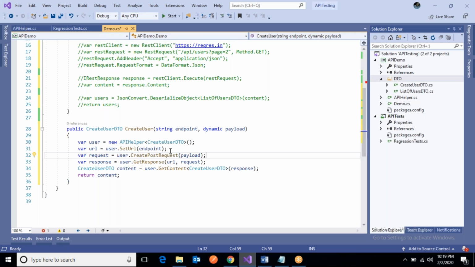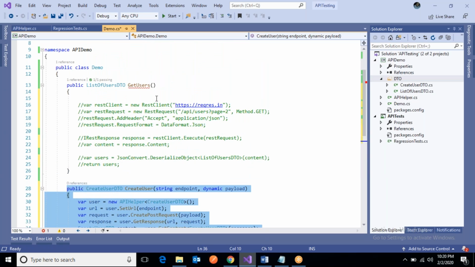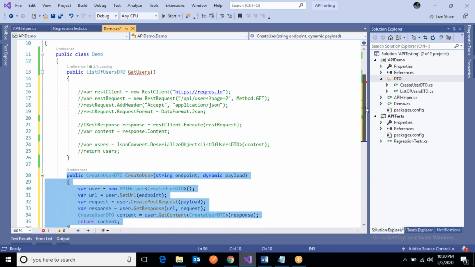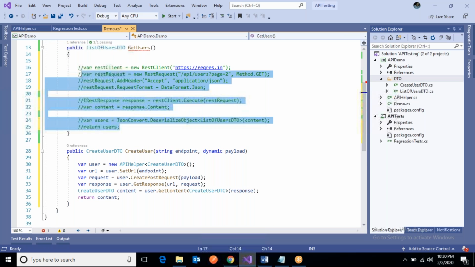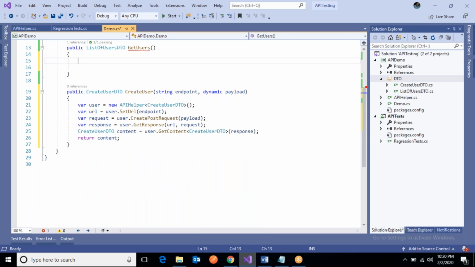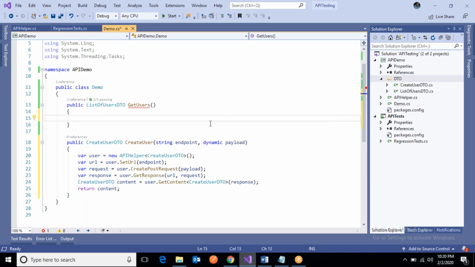Okay, we are done with this method. So for each request type, I need to create one method. For create user, I have this. Same way, for get users, I'll create it in a very similar way. So what I can do now is just delete everything. I'll just modify this user, so we'll have one get and one create.